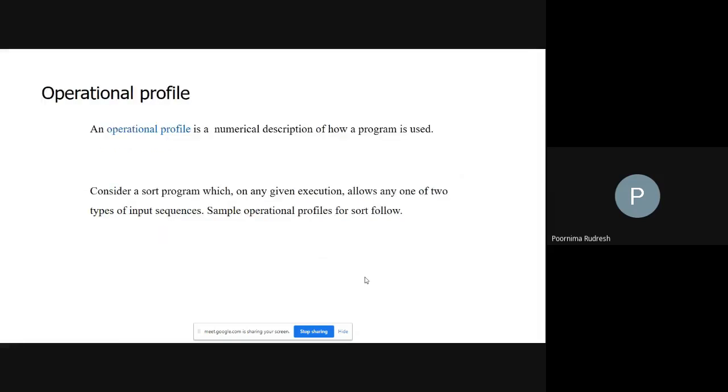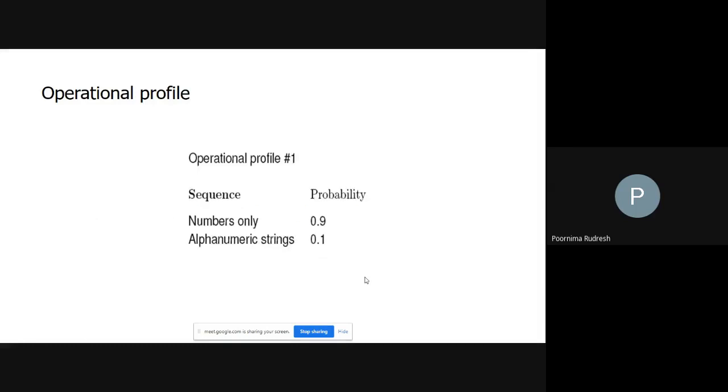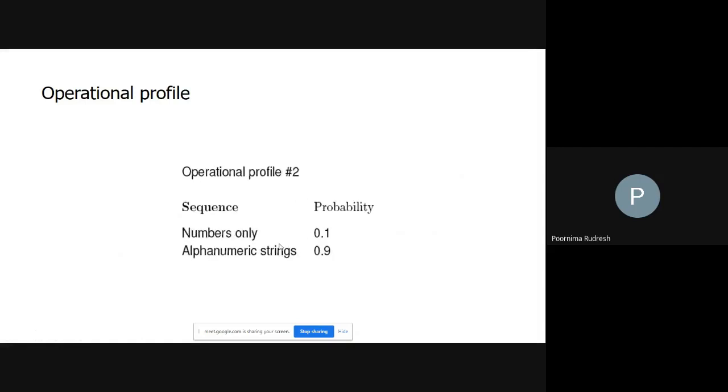And what is an operational profile and how to construct the operational profile for a program. Here we have considered the operational profile for the starting program. This is operational profile 1 and next one is operational profile 2. So these things we discussed in the last class.